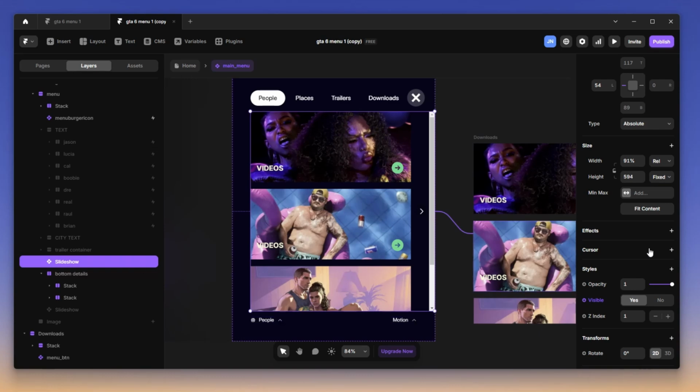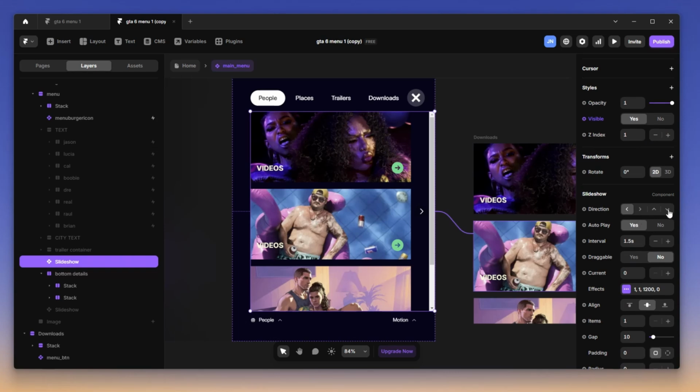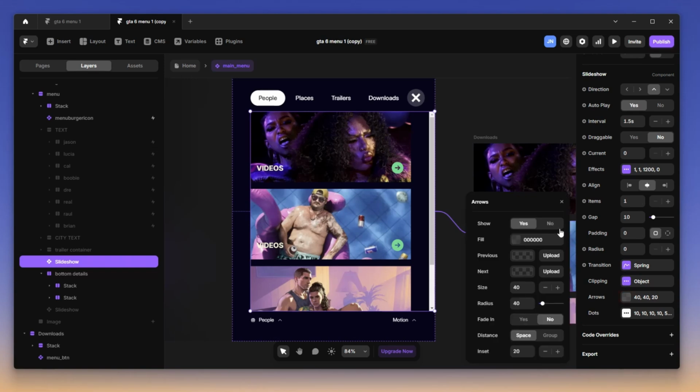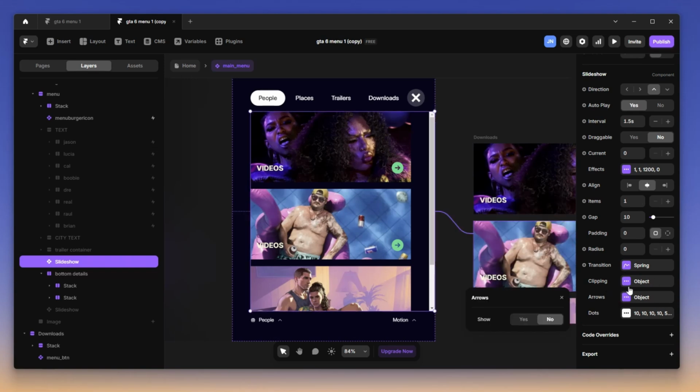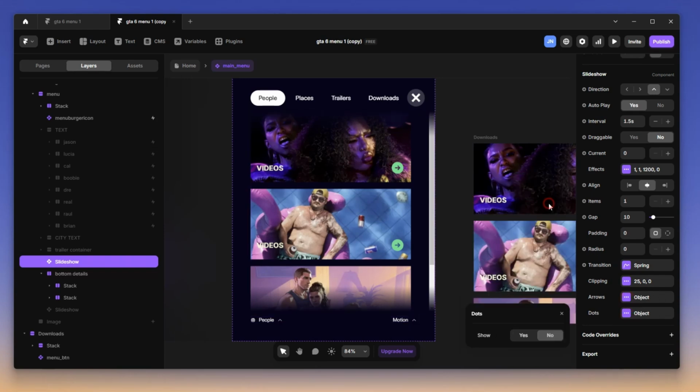Then I'm gonna go to my slideshow and change the direction to top to bottom, and I'm also gonna make sure that I remove my arrows because I don't need any arrows. I also am gonna make sure that I have a fade, and the fade is the one which is gonna add this nice effect. And then I'm gonna make sure I don't have any dots, and now I think it's looking pretty professional.